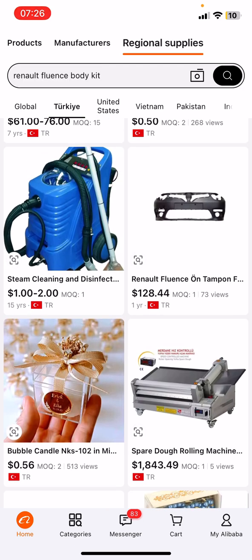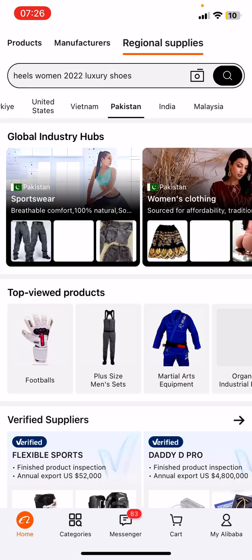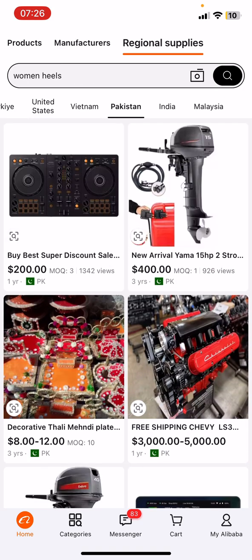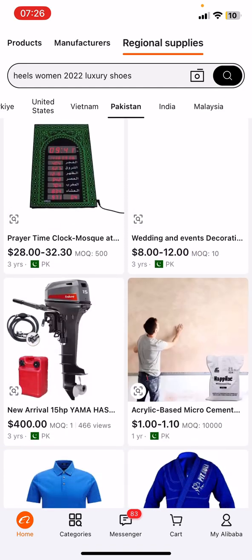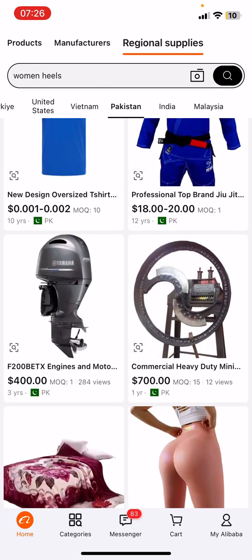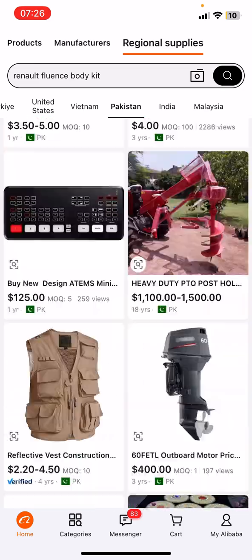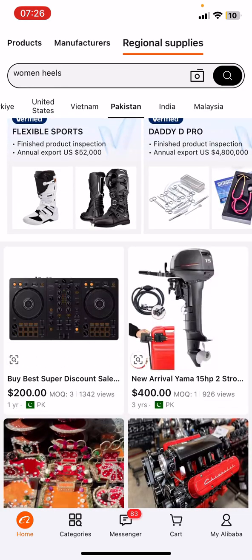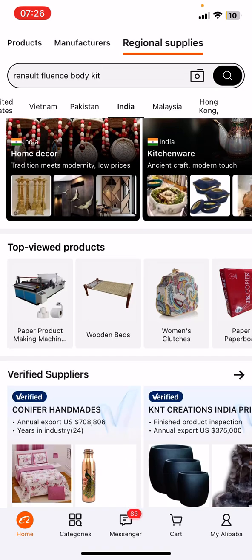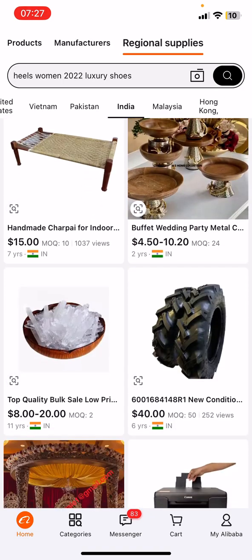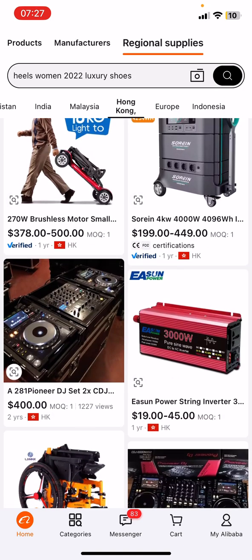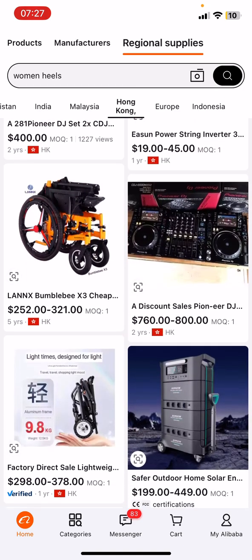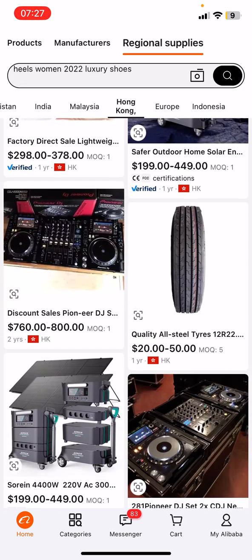If you want to go to Pakistan, just click on Pakistan and you have the different products from Pakistan. You have some safety equipment, you have some workout equipment, some machinery items, building materials, bedding, and all that. There's also suppliers from India. You can also have suppliers from Malaysia, Hong Kong. So you find like each area has got maybe their own specialty. Like you find Hong Kong specializes in a lot of equipment, electrical products, gadgets, and all that.